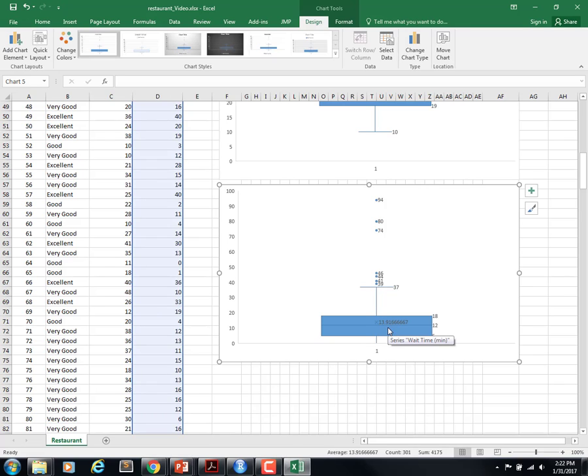Which shouldn't really surprise you, right? You'd have the very good and excellent restaurants because they're excellent, they can charge more money. Right? And again, we can see first quartile is 5 minutes, median is 12 minutes, the average is 13.9 minutes, and then 18 minutes for the third quartile.